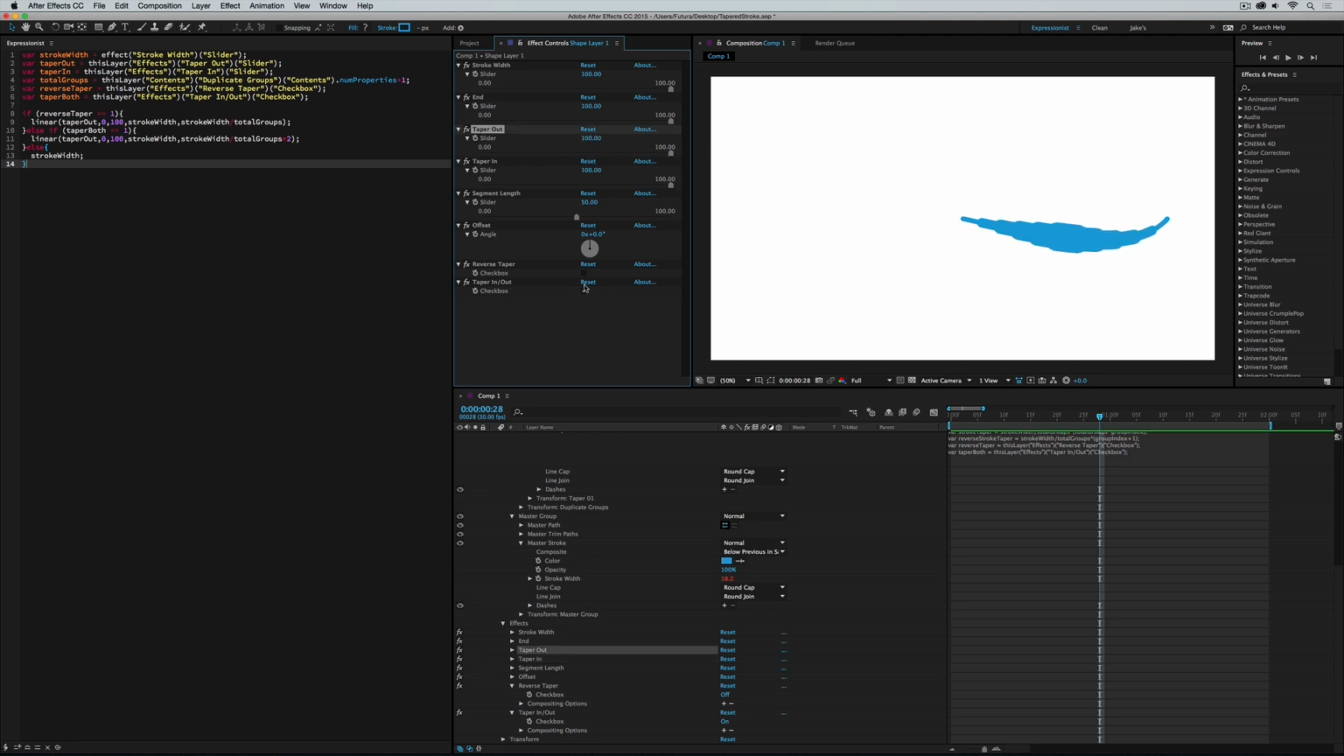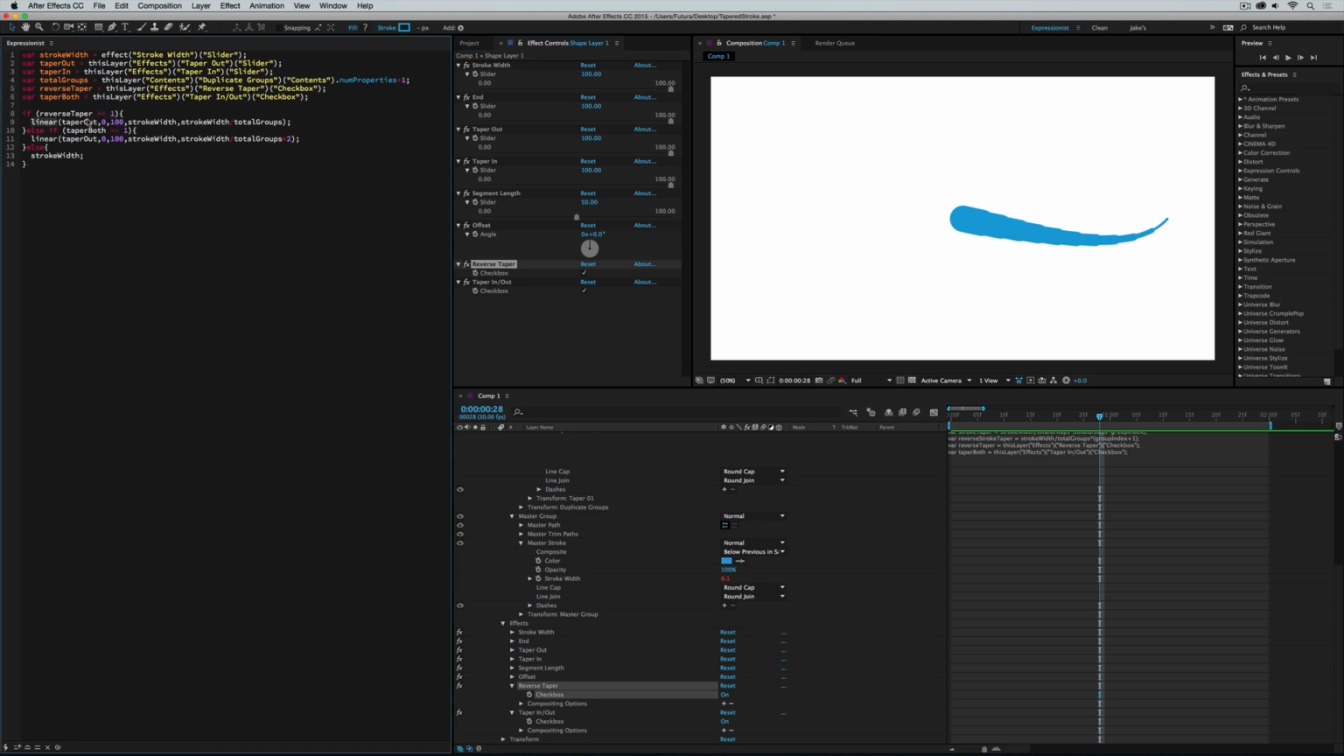Now here's an interesting problem with conditions. If I check the reverse taper checkbox, taper in and out no longer functions even though it's still checked. And the reason why that happens is because a conditional statement, as soon as it's met, the equation underneath it will be applied and then After Effects will stop. It will completely ignore everything after that condition is met. So because reverse taper is first in this list, if that statement is true, it's going to apply this equation and it's going to stop right there.